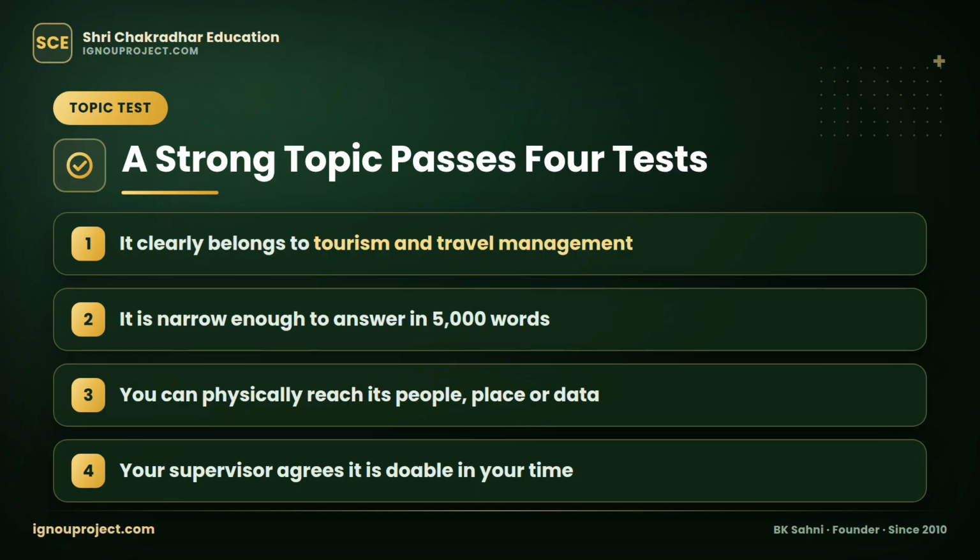Put every idea through 4 tests. 1. Does it clearly belong to tourism and travel management, mapping to one of your core courses? 2. Is it narrow enough to answer properly inside 5,000 words? 3. Can you physically reach its people, its place, or its data without a research budget? And 4. Does your supervisor agree it is doable in the time you actually have?